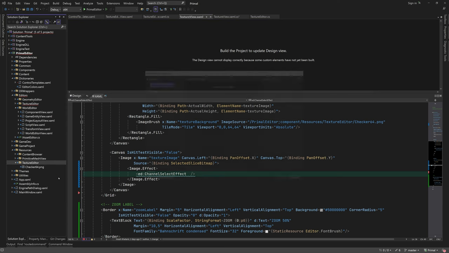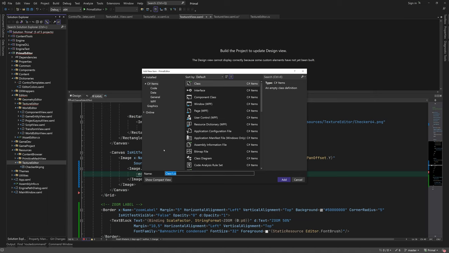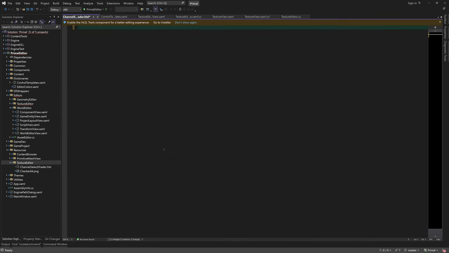In order to get a better idea of what the effect inputs should be, let's write the pixel shader first. I'll add an HLSL file to the resource folder of the texture editor. We are going to compile this shader and provide its compiled shader object, or its bytecode, as the resource for our shader effect, as we'll see later in this video.